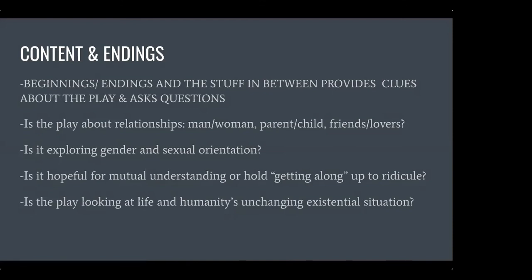So the content, the beginnings and endings and the stuff in between, which is the content, provides clues about the play and asks questions. Is the play about relationships? A man to woman, parent to child, friends and lovers. What is the play about? And when we're talking about theme, we're answering the question and making the statement, this play is about, and the blank that you fill in is a universal truth. Is it exploring gender and sexual orientation?